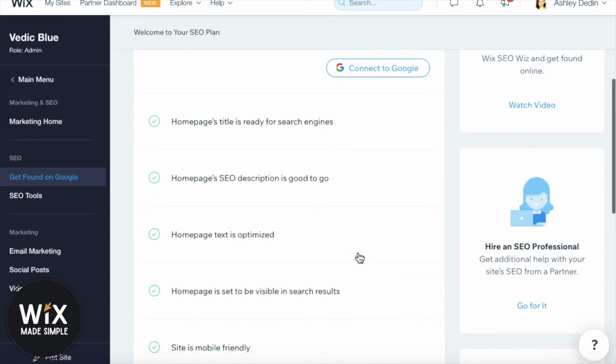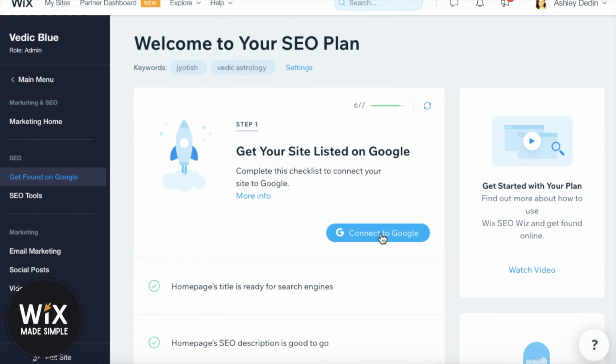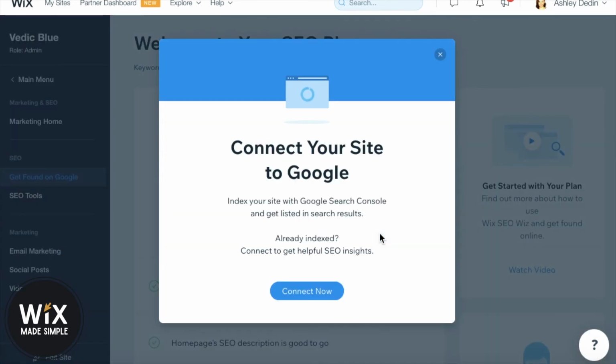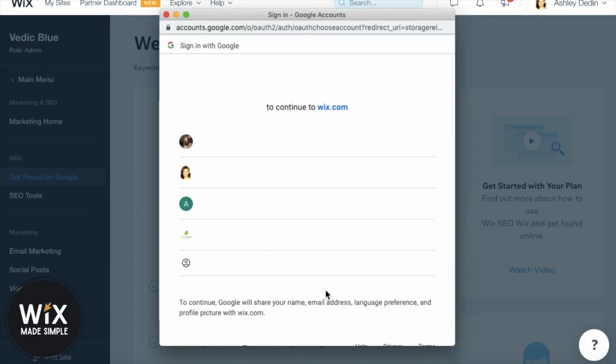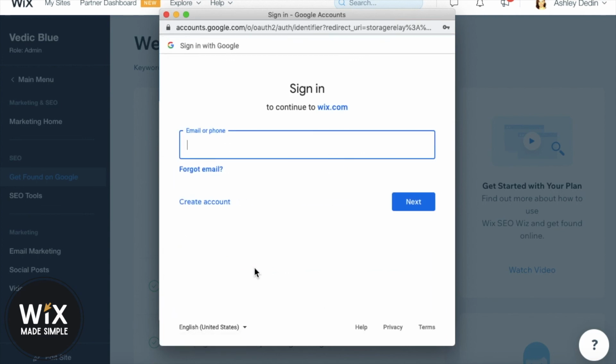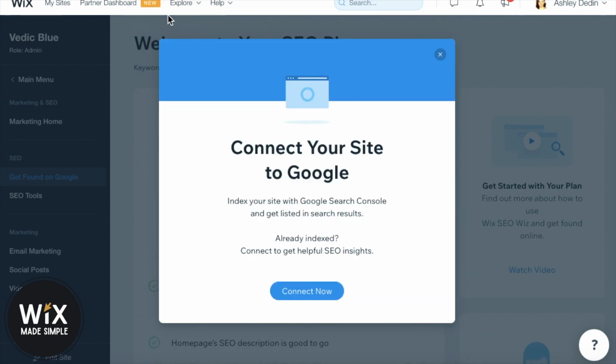So from here, you just are going to click the Connect to Google button, and it's going to pop open a window that will let you connect your site to Google. And then it's going to index your site with Google Search Console, and then your site will get found in Google searches. So all you have to do is click Connect Now, and then you are going to log into the account that you want to connect to your website. And that's it.